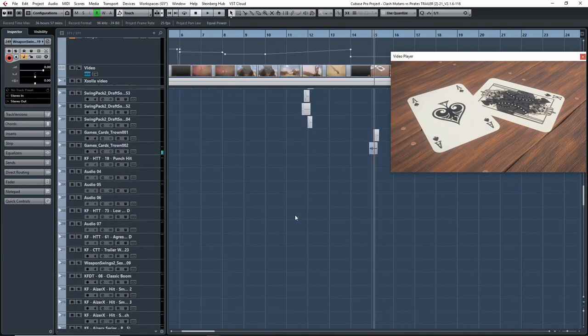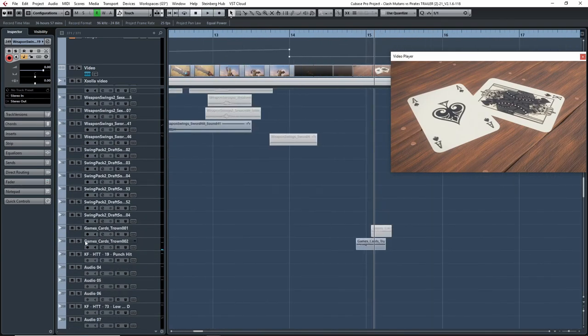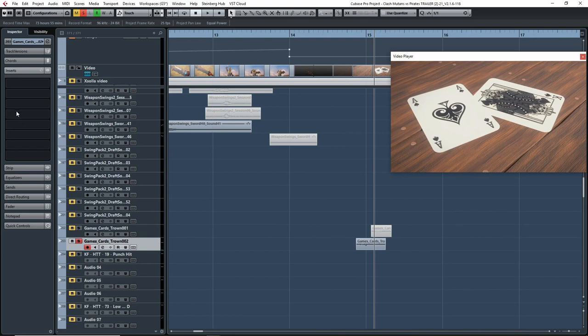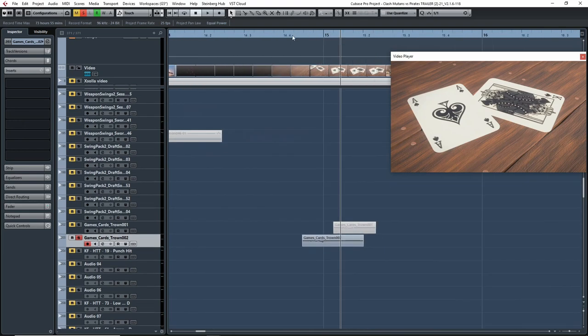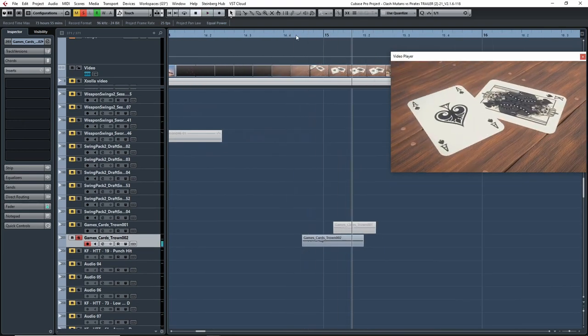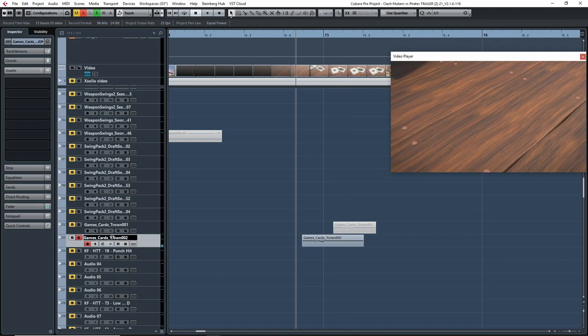So for these cards falling, this is the sound I had here. Let's see what I did with this. Nothing. Okay, cool. And a little spelling mistake here. That's nice. There we go.